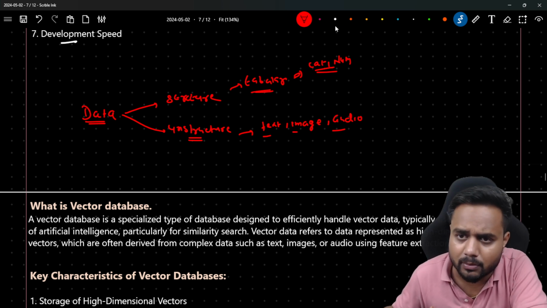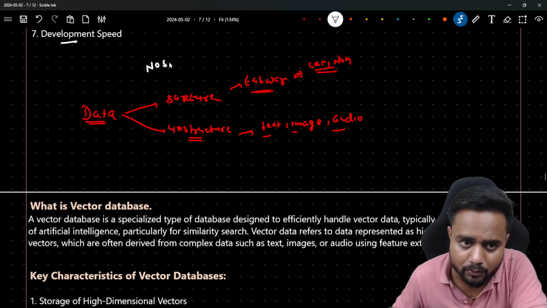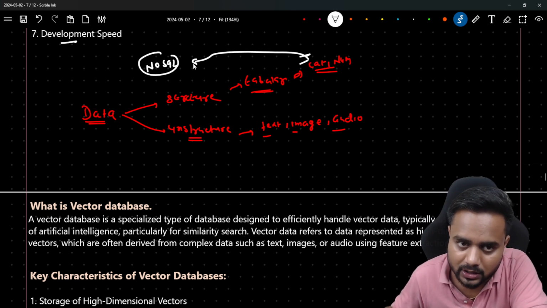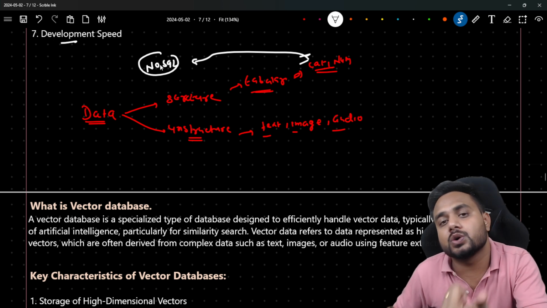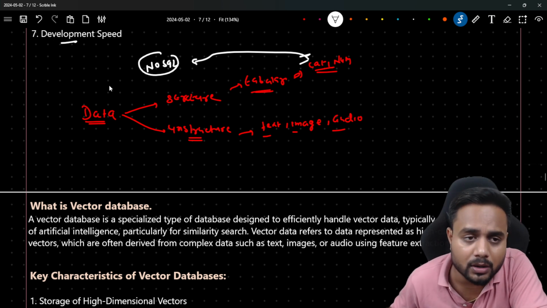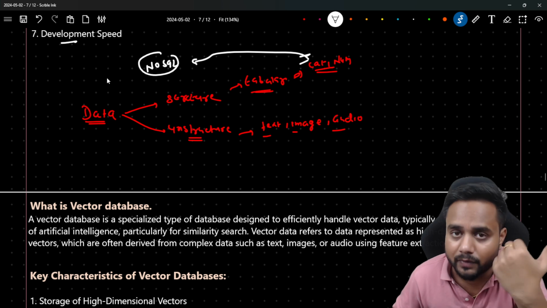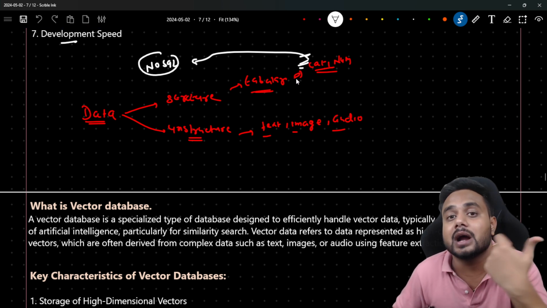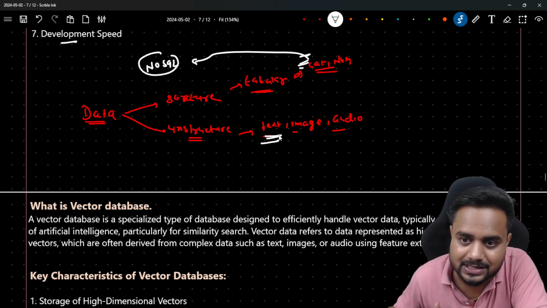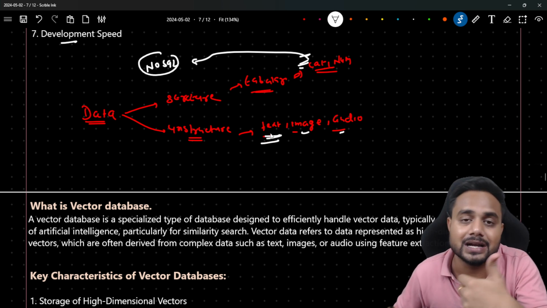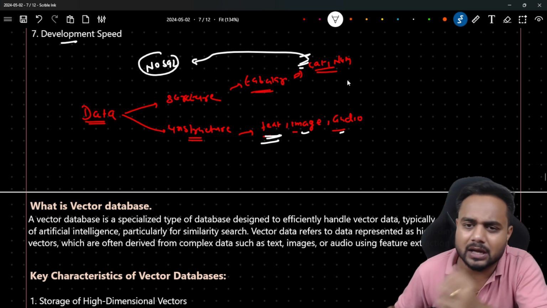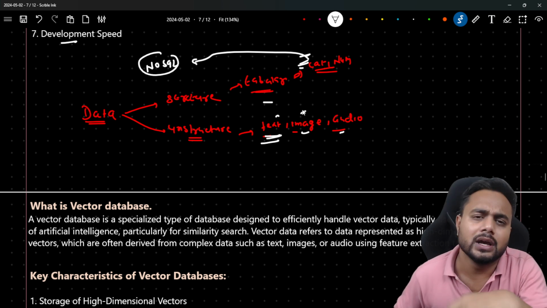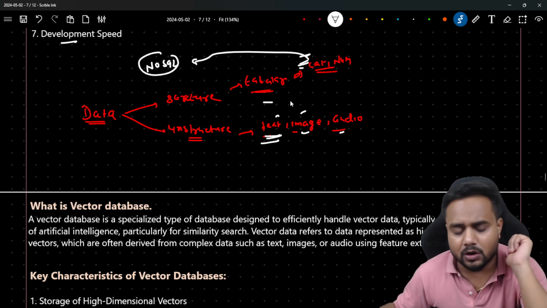Now whenever we are talking about NoSQL databases, we can save both types of data. Whether it's tabular data, we can store it. Let's say we are using MongoDB, we can store it in the form of documents. With Cassandra, we can store it in column families. With the graph database Neo4j, we can store this data in graph format. Similarly, we can store text, images, audio, anything inside a NoSQL database. And in real time, you will find one of them, either tabular, text, images, or audio, in generative AI applications also. Now, coming to the vector database.